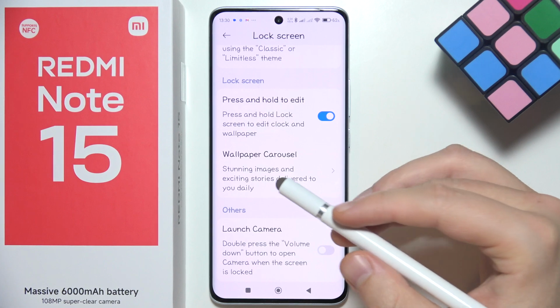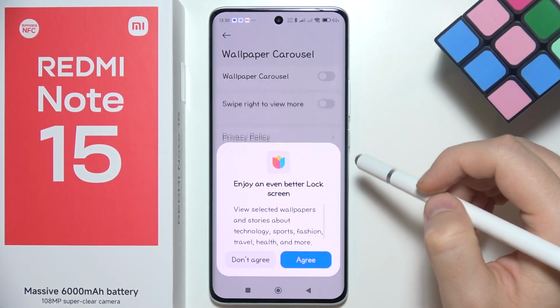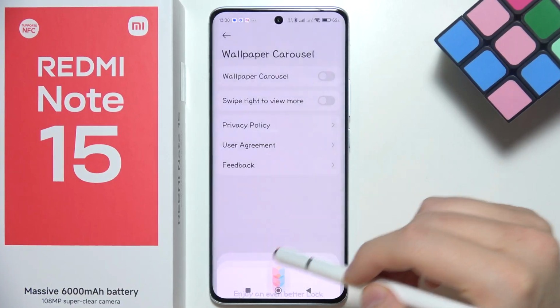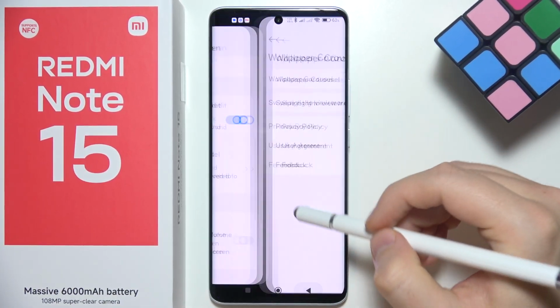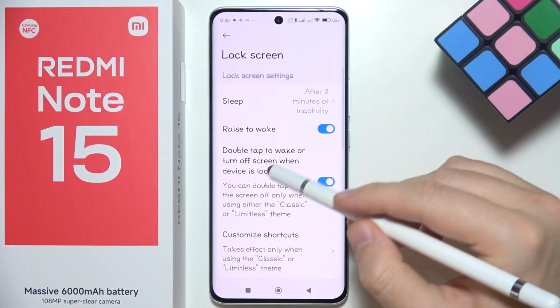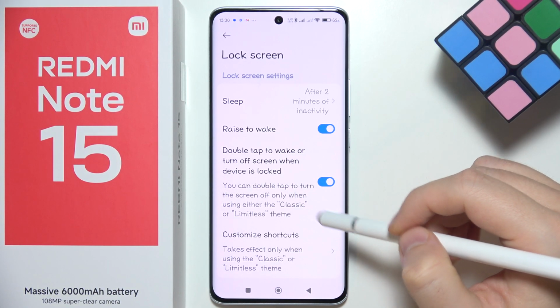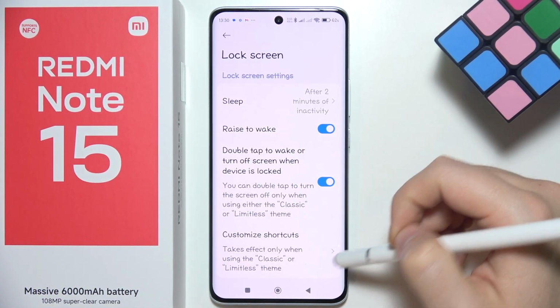Also, if you don't want your wallpaper to automatically change on your lock screen, you have to turn off this wallpaper carousel, because when you turn it on, your lock screen wallpaper will change automatically. And right now, there's also this shortcut, double tap to wake or turn off the screen when you are on the lock screen. So if you want to use this, you can turn it on or off.